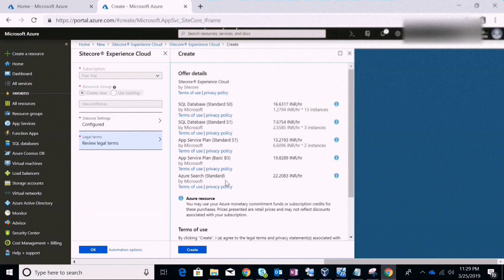Like for Azure Search, it will cost 22 INR per hour, and for the app service plan, I will be using the basic plan, that's why 19 rupees per hour. Then the app service plan standard, that is 13.